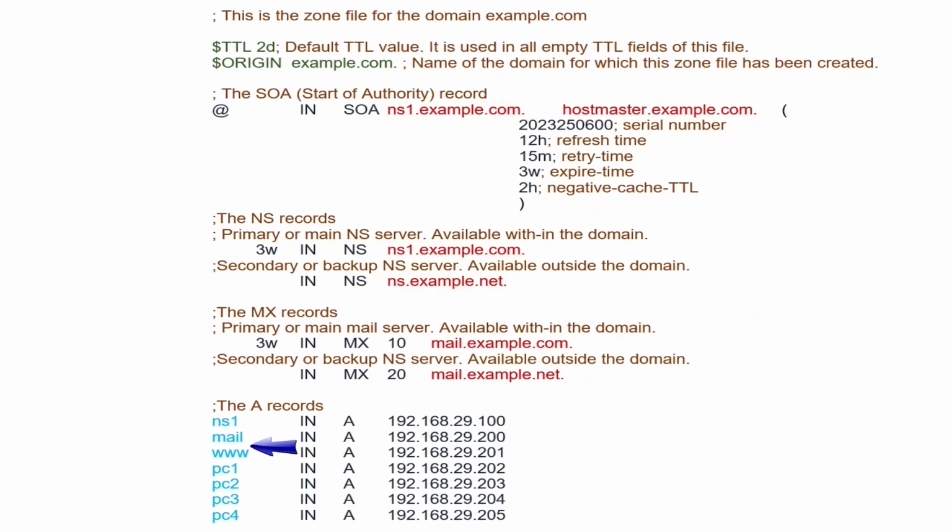If a name does not end with a dot, it assumes the name is a relative name and converts it into the fully qualified domain name. To convert a relative name into the fully qualified domain name, it uses the origin directive's value. It attaches the origin directive's value as a suffix to the relative name.